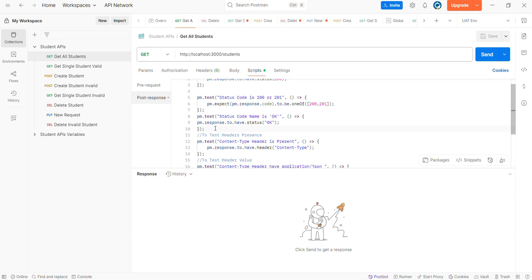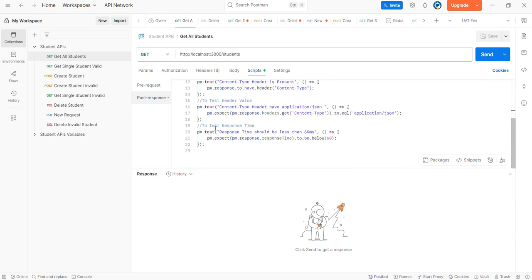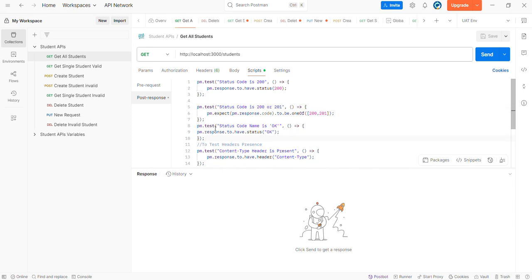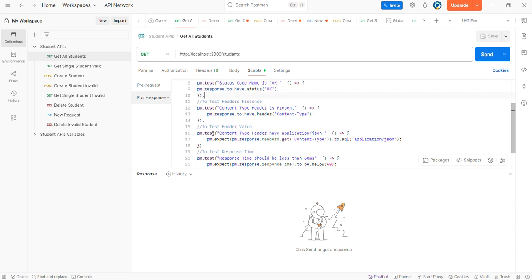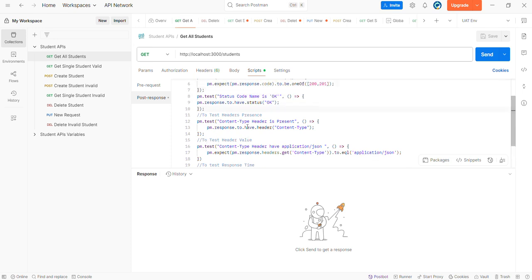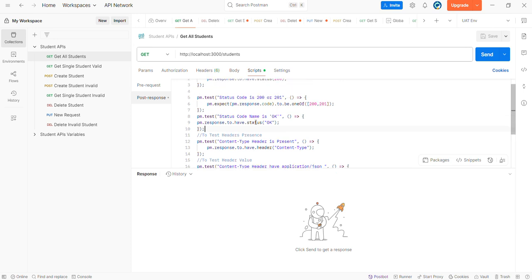Obviously, I have written many test cases and test scripts to test different things. Like I have written a script to test response time, a script to test header value, and similarly, I have written one to test header presence.